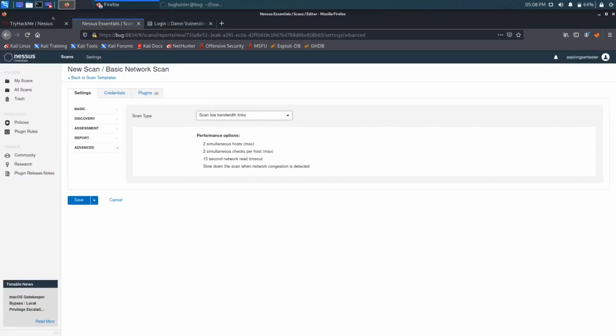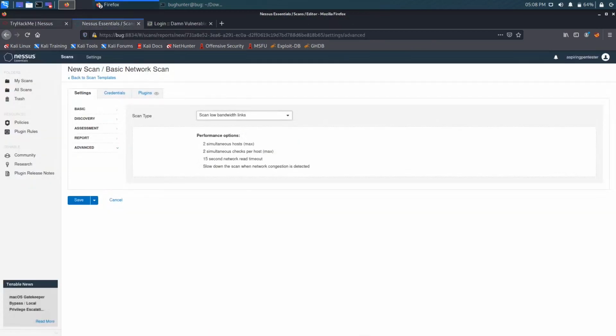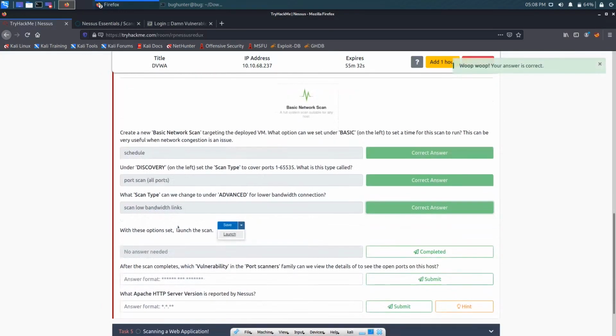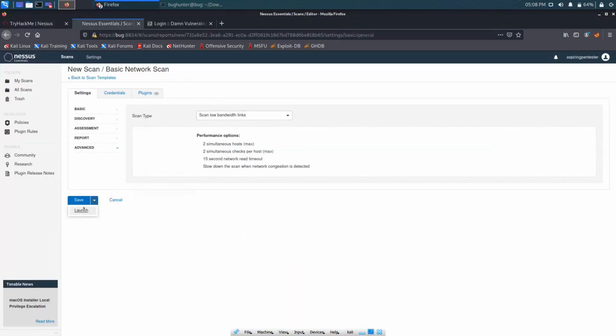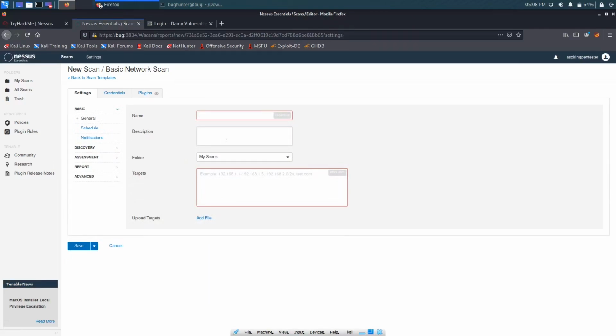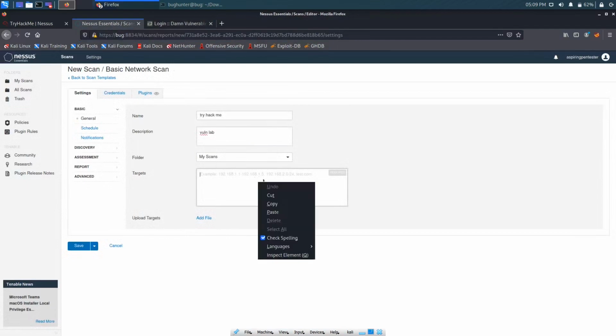I'm not a very good speller, so I want to make sure I'm spelling it correctly. With these options set, we launch the scan. We have not set a name yet. We can set TryHackMe vuln lab and the IP address of the TryHackMe lab, which I can copy from right here and paste here. Now we can start the scan.